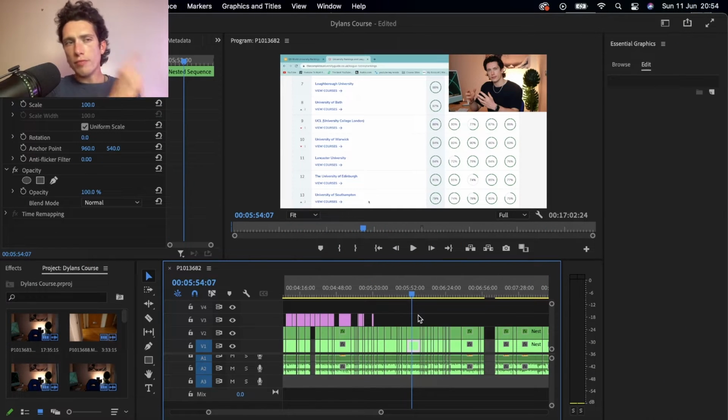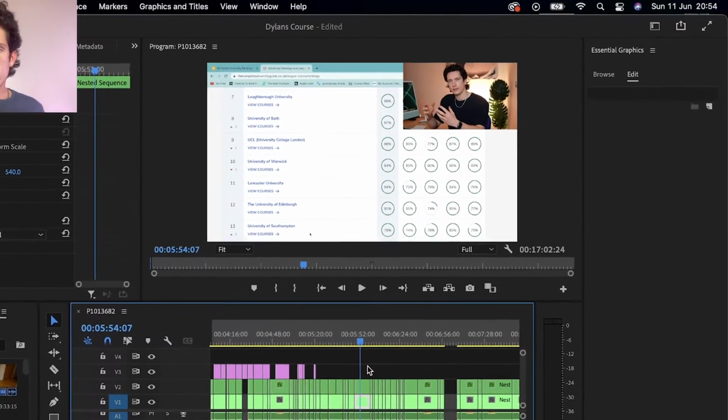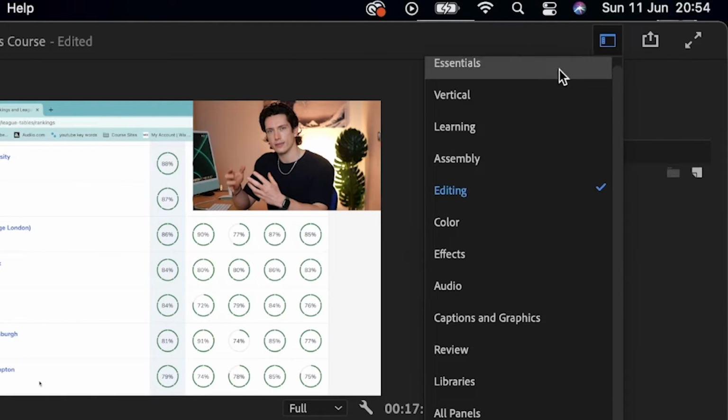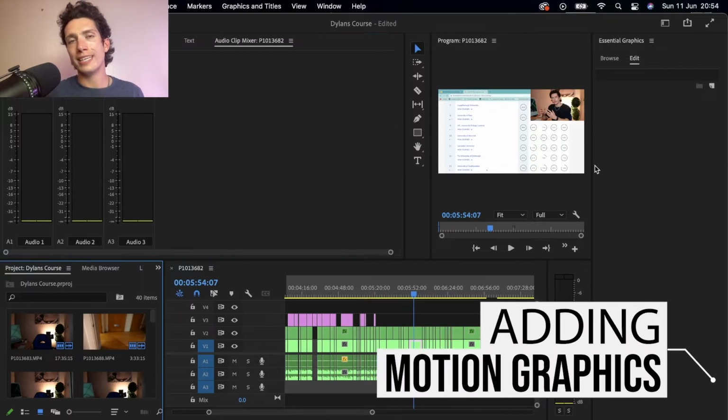Right, so firstly, I've moved up here because I want to take you through how we can find the default motion graphics that come with Adobe Premiere Pro. So what we're going to do is head up to this top right-hand workspace panel and select captions and graphics. And right now, I'm going to show you how to add your first motion graphic to your timeline.